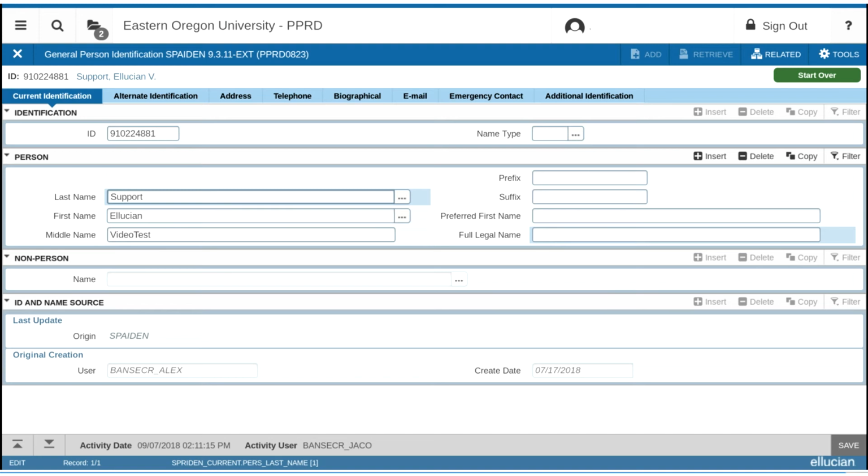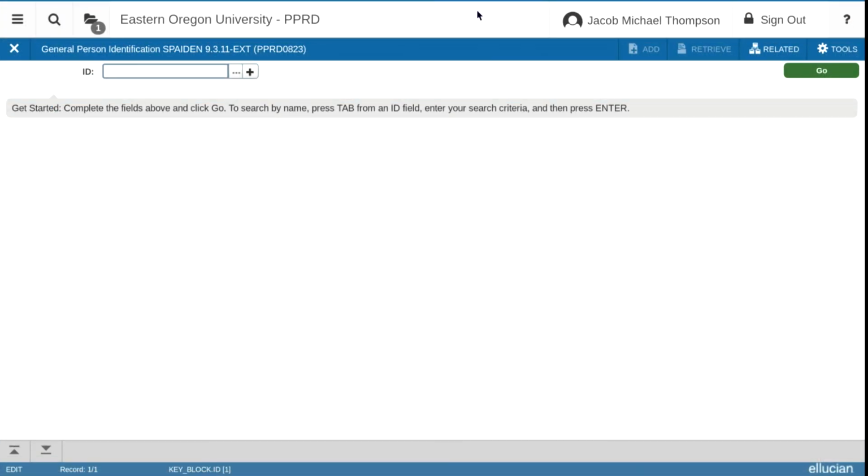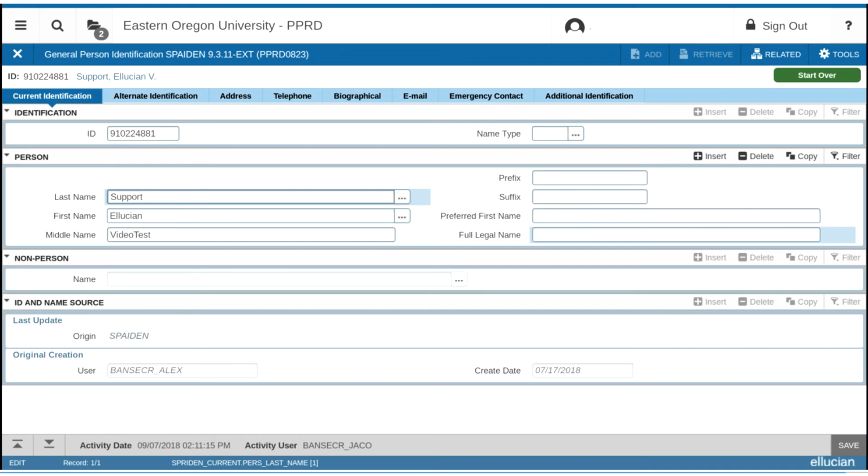Search Indicator. Certain pages require that you search for an object first and then begin using the page to manipulate data. In this case, I have searched for the Aleutian support user. In this area, it simply tells us that we are on that particular user, what their ID and name is. If I wish to change users, I will need to use the Start Over button.